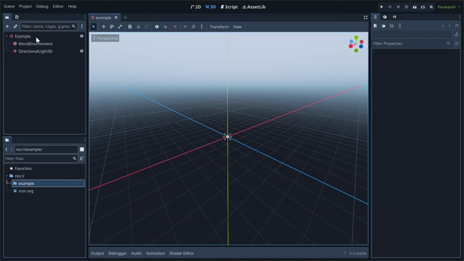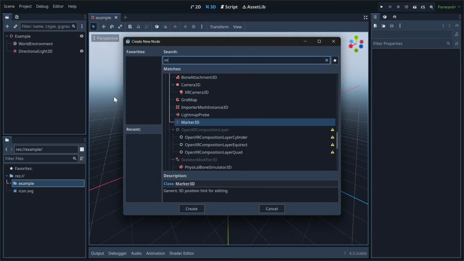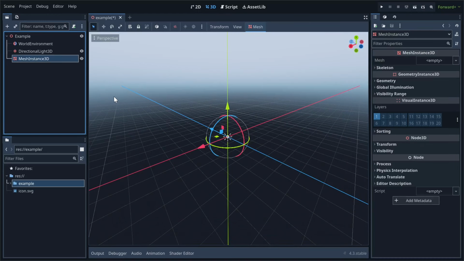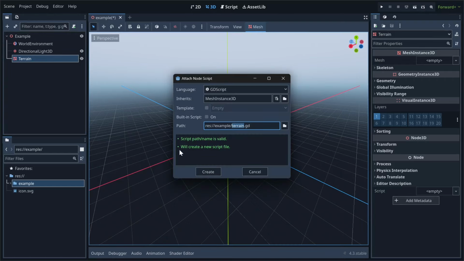So the first thing we want to do is create a new node. This is just like a basic environment I have set up here, so you don't have to have any of this. So let's create a new node. It's going to be a MeshInstance3D. Let's rename it to Terrain. And then let's give it a new script.